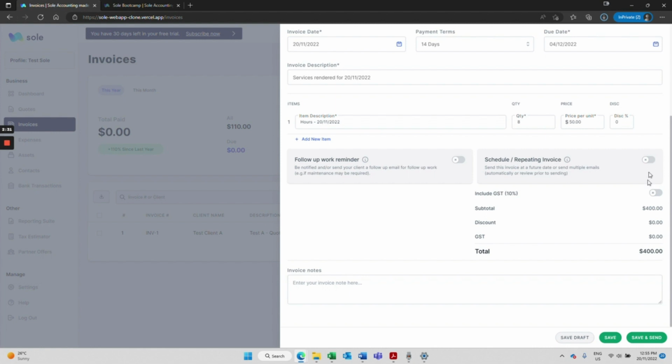Going back to creating this invoice, I am choosing to include GST as I am registered for GST. If you're not, simply ensure you don't have this ticked. So having it ticked, you can see it as the GST amount. You can also add invoice notes or reminders to the client. In this instance, I'm going to write, please remember to pay within 14 days per the payment terms.